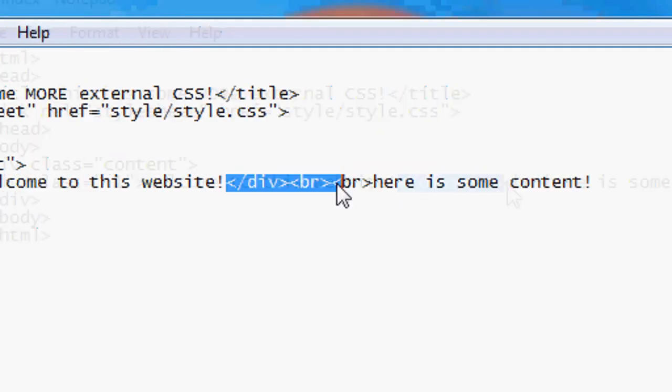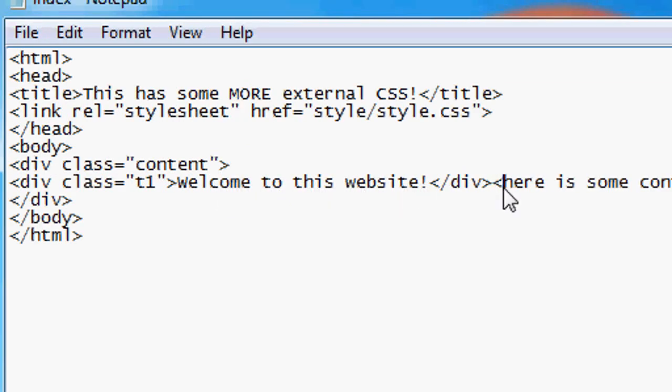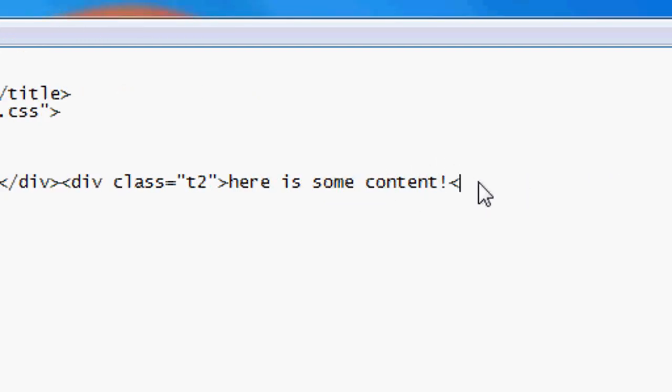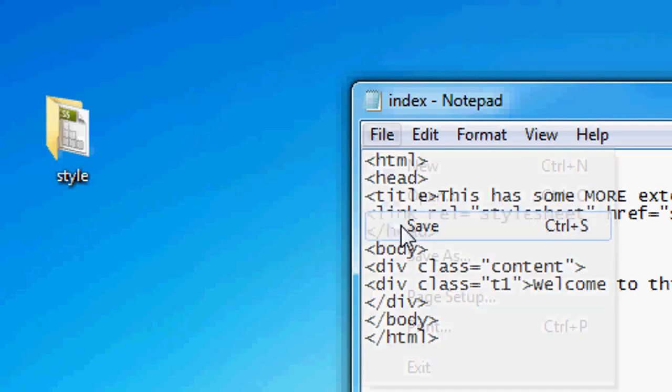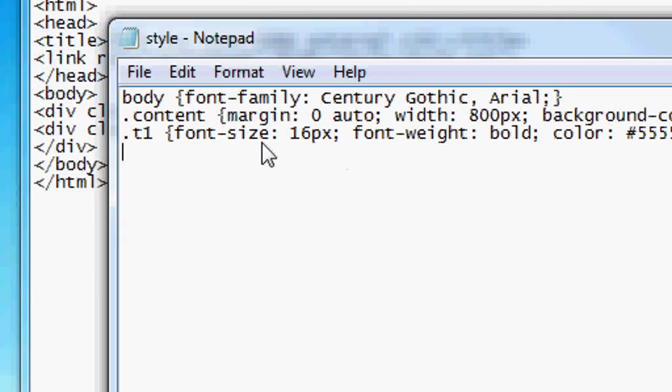But obviously now that we're using div, we can get rid of the line break, and we can add in padding instead in the CSS. So we're going to do another div class for the second one, class T2, and then close that, press file, save, and then we're going to create the T2 tag in the CSS styling.